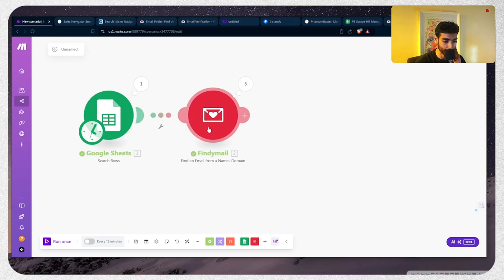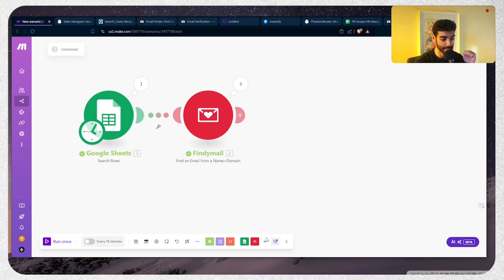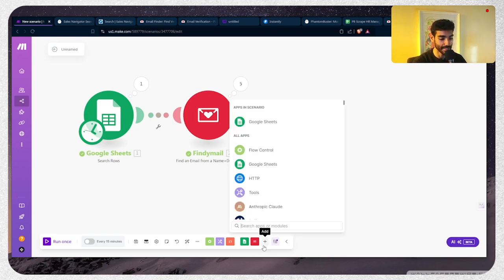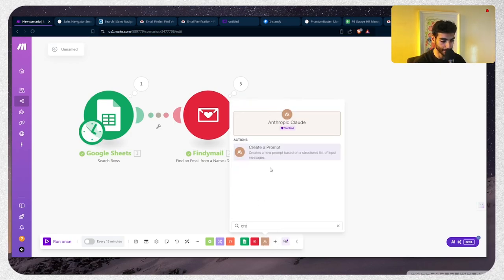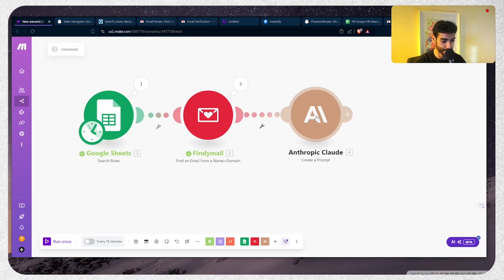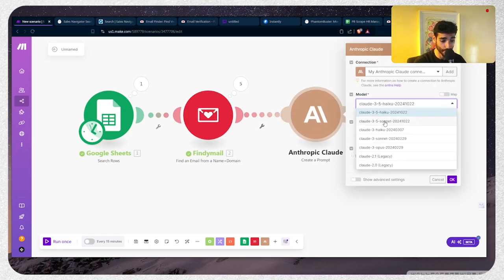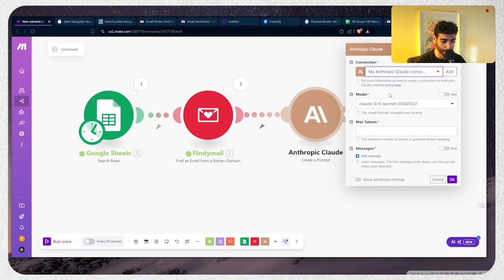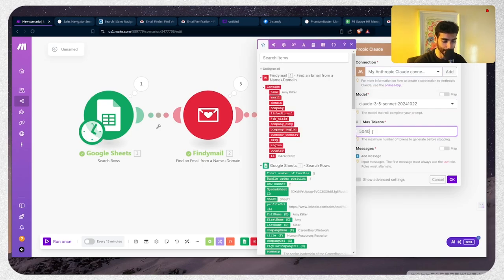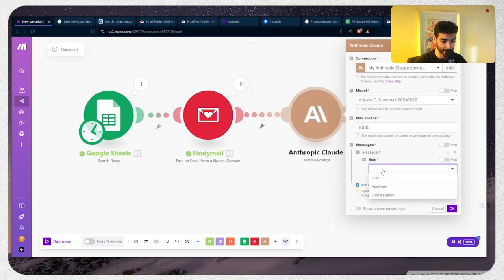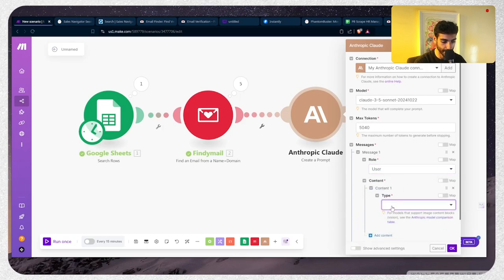So that's awesome. So what we're gonna do now is put a filter right here. The second thing we need to do, we're gonna put a filter right here, so unless we found the email, we're gonna continue the flow. The way we're gonna do this is we're gonna add in Claude. I'm gonna look for create a prompt, add this right here, and then choose Sonnet. Max tokens, I'm gonna put 5040. I'm gonna click on add message, click on user, content, type is going to be text.